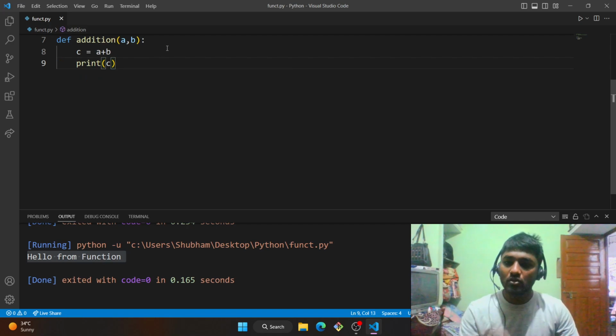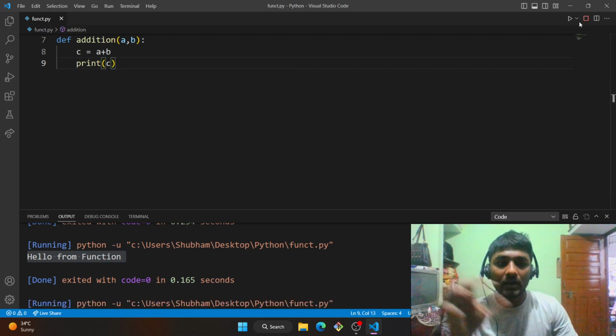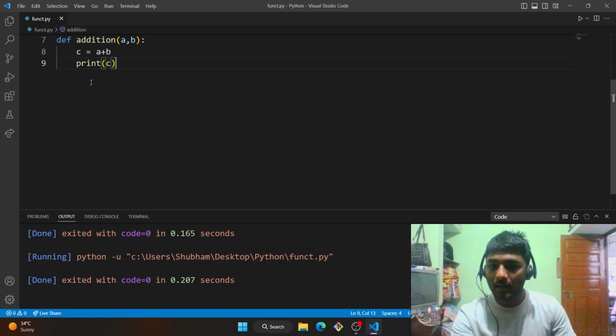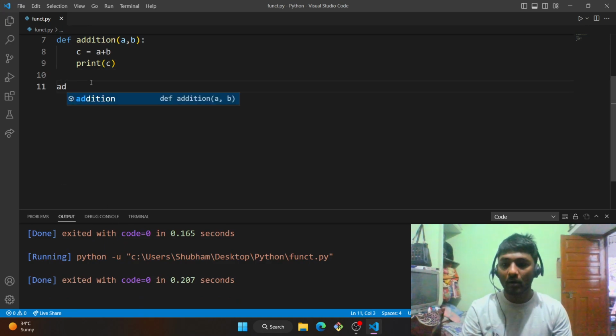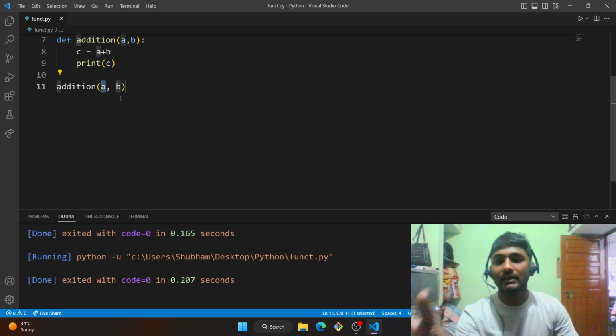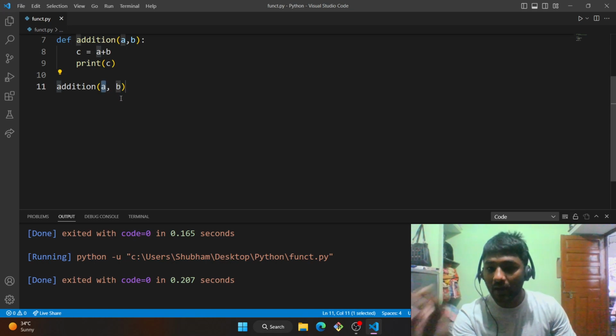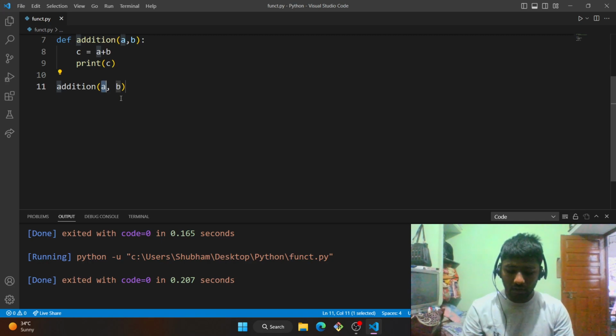Now when you execute the program, you will get nothing. In order to call this function, you have to do something like this. When you call this function, it will ask you for two values. So here I'll type 4 for a and for b I'll pass 5.